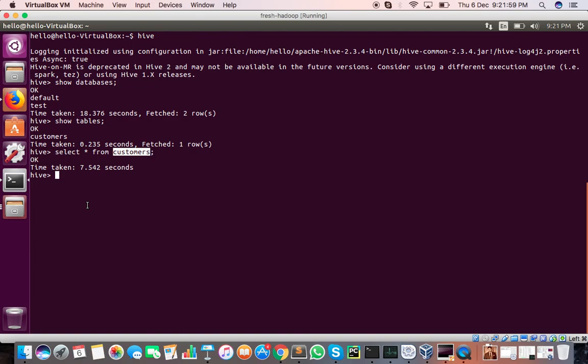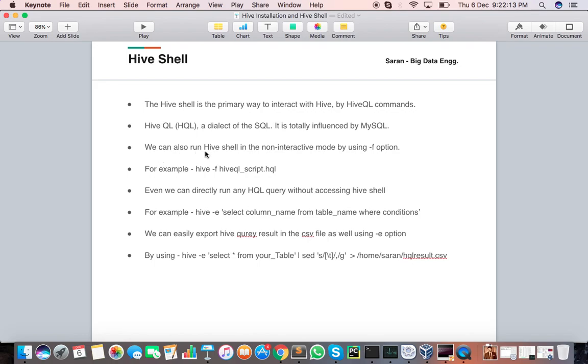So what we can do is put all the SQL statements inside a file, and we can interact with it. We can also run Hive Shell in non-interactive mode by using -f. You need to type hive -f and the script.hql file, giving the path to where your file is, and it will execute all the statements you have inside your file. Yeah, we will see this in an example as well.